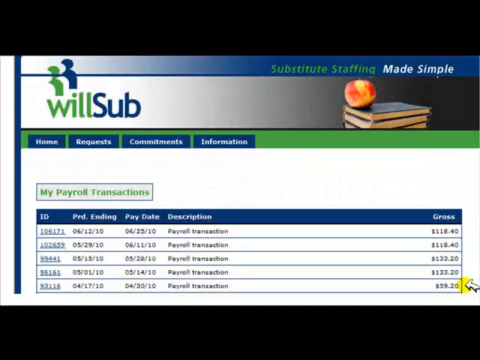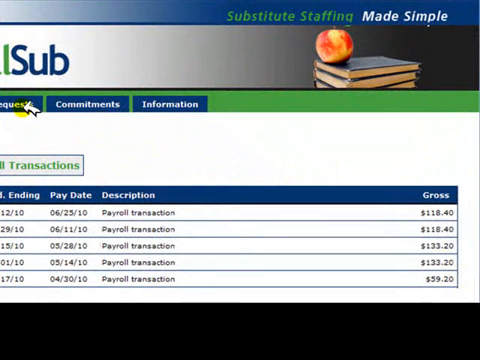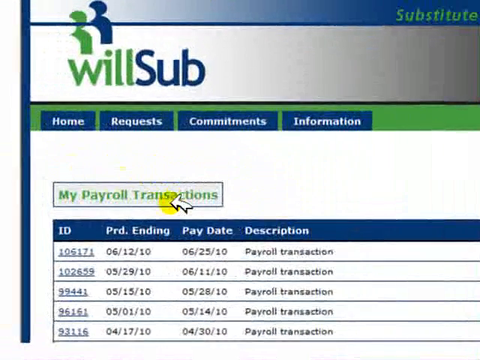In order to be paid, the school must authorize the time you spent at their building. They do this through WillSub in the form of an electronic time card. If a school does not authorize your pay, PCMI cannot pay you. So in order to keep you aware of the status of your pay, we have set up an area for you to view the status of requests.